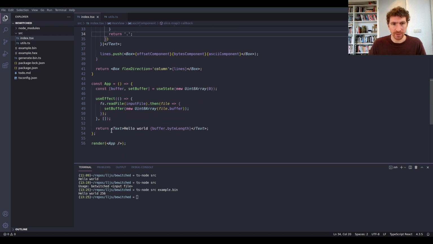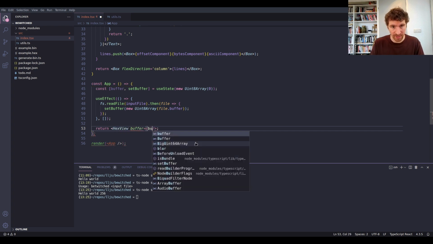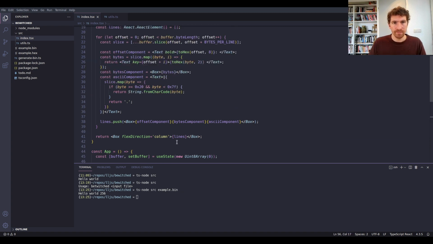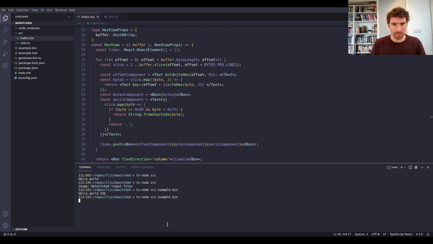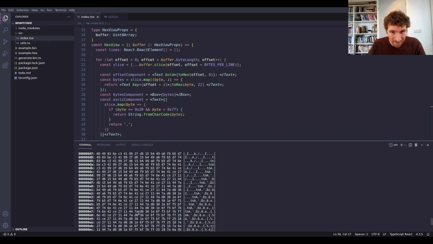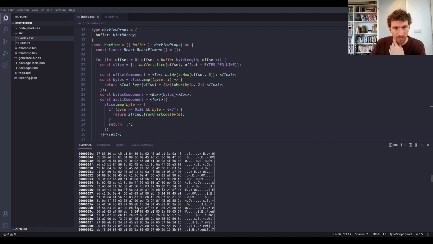So now what we can do is replace our text thing here with a hex view, and we need to pass the buffer into that, so buffer equals buffer. Yeah, let's try that out. Oh, that's definitely not right. So what's going on here? It looks like I've printed the same thing a bunch of times. That's really funny.